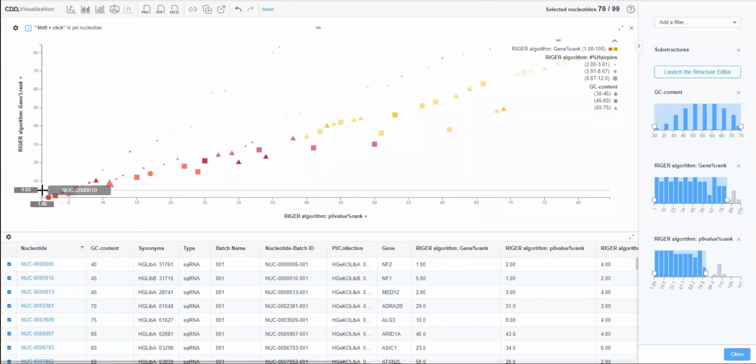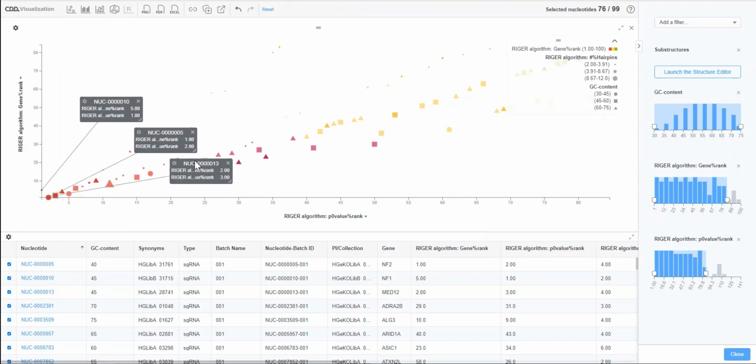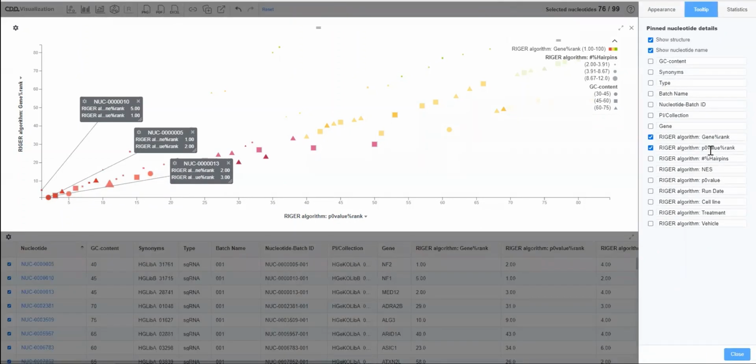If you wanted, you could also pin these nucleotides to the graph by holding the Shift key while left clicking, and you can do this with as many nucleotides as you'd like to start generating a publication quality image. You can even click the settings wheel here in order to change the data that is displayed on the particular thumbnail. So you can update the displayed text.